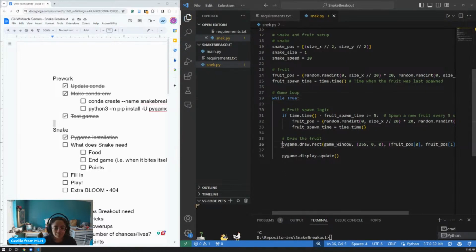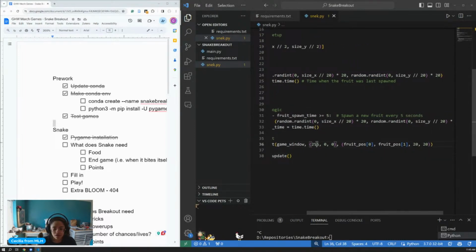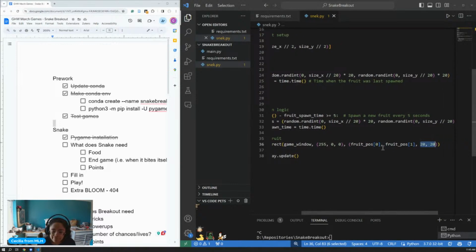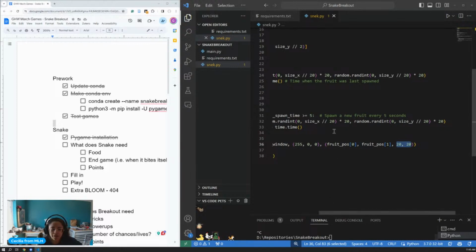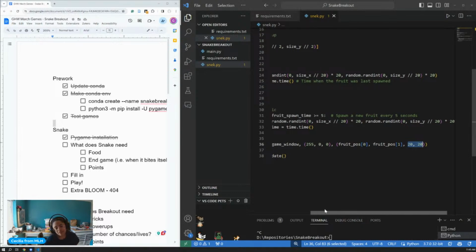All right. Then it says draw the fruit. So we have the game window. Let's look at this. Doesn't tell me the parameters. I'm guessing this is the color. Yeah, because that's the red color. And then it has fruit position 1, fruit position 2, and 20, 20. Oh, so it's going to be some dimension of 20 pixels by 20 pixels. Fruit position 0 and 1. It's going to be a tuple. What is this tuple of? I guess where it's going. Oh, I see. The X and Y. Got it. Okay, so we have X location, Y location, and then size by like the X height by Y height. Got it.